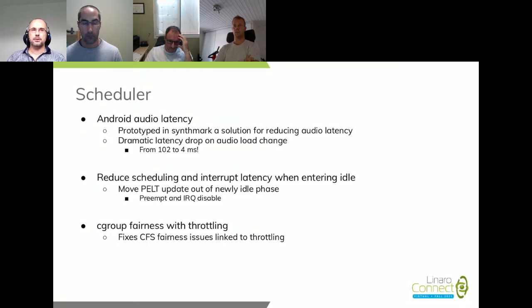We have also worked, though it's not mentioned in this slide, on enabling frequency invariance support in the CPPC cpufreq driver. That's a feature that was already enabled on mobile systems and also on x86. Now it is available on any system that uses the CPPC cpufreq driver. This helps the scheduler have a better knowledge of the real load and utilization of tasks, whatever the running frequency.